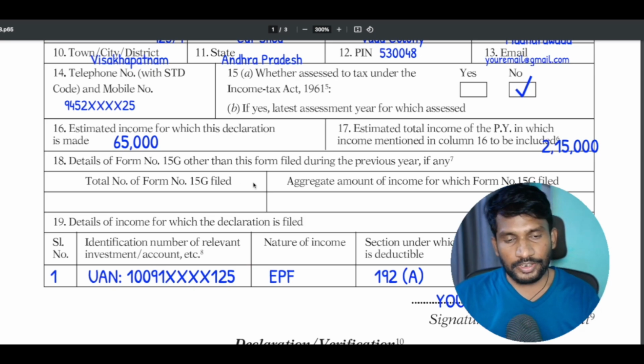In field number 18, if you have submitted any Form 15Gs for other investments such as fixed deposits or post office deposits, then you have to mention those details. Under total number of Form 15Gs, you have to mention how many Form 15Gs you have submitted. Whether it is 1 or 2, you have to write that number. And here you have to mention the aggregate amount of income. That means total amount for which you have submitted the Form 15G.